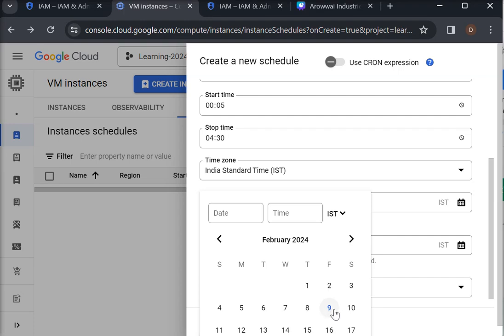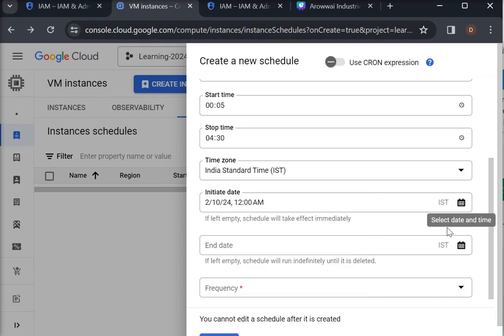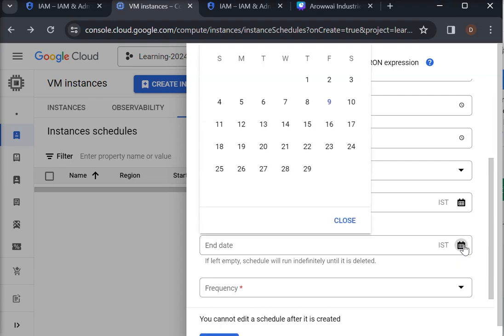And if you want to set initiate date, you can choose it from this date. For my case, I am going to choose it at 10. And then the end date, you can leave it as blank, and then okay, close.